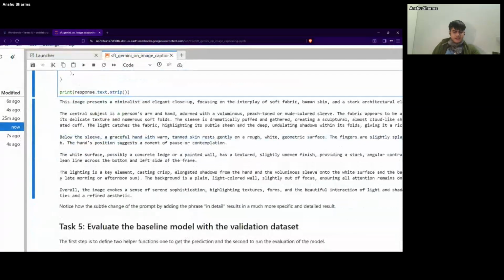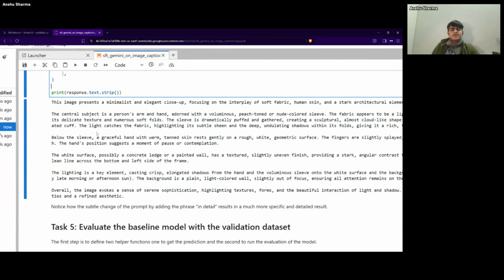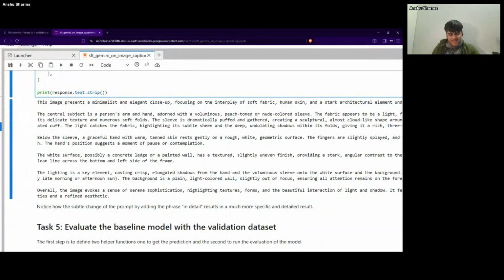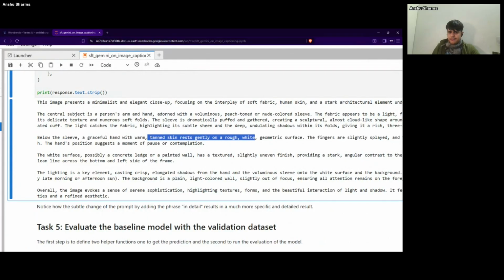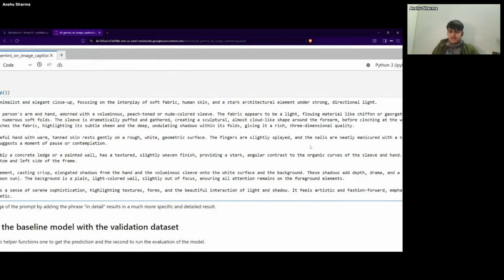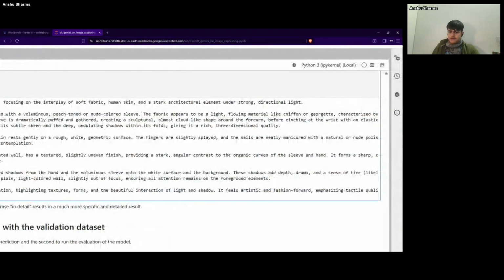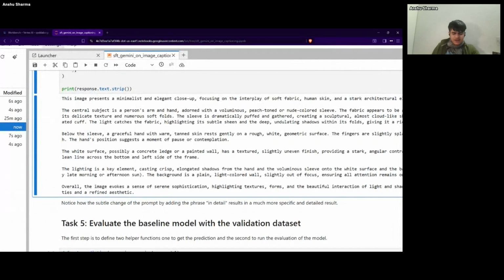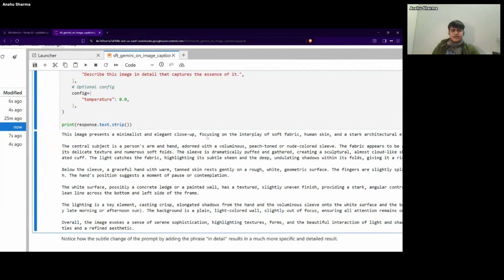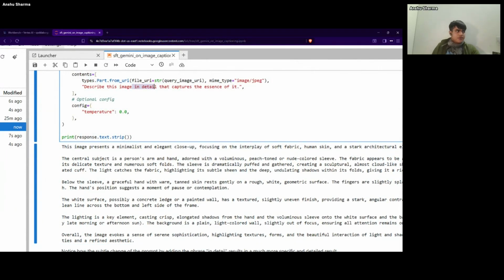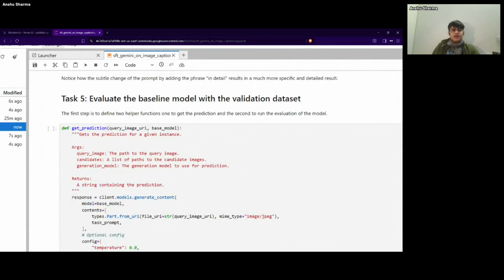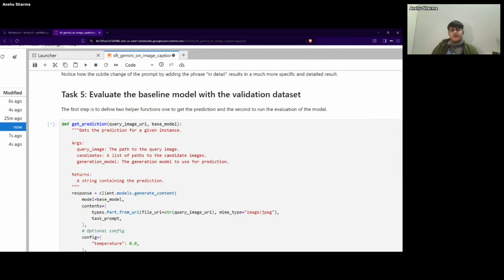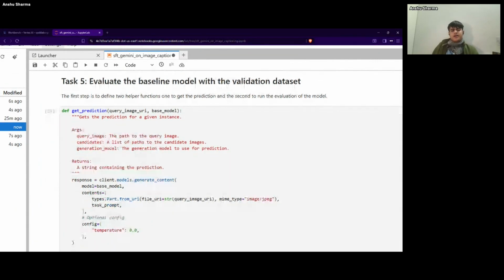Okay, all right. So this generates an even bigger paragraph. Now this is even more descriptive, right? Below the sleeve, there is a graceful hand with warm tanned skin resting gently on a rough white geometric surface. Fingers are slightly splayed, nails are neatly manicured with a natural or nude polish. The hand's position suggests a pause. So it's very good, right? Just adding these two words in our input prompt makes our output better. Now we can evaluate the baseline model with the validation set.